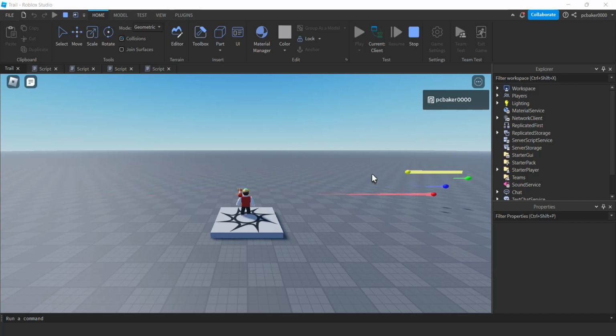All right, so today we're going to make a simple trail effect that we could use for our projectiles. So you see the little tails that are attached to the colored balls that are streaming behind it. That's what we're going to work on. Let's go ahead and get started.